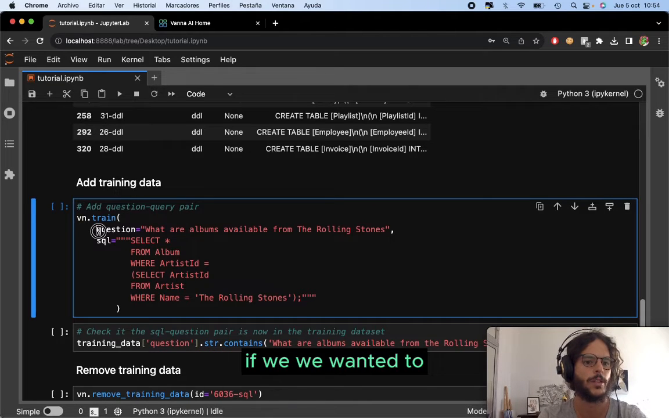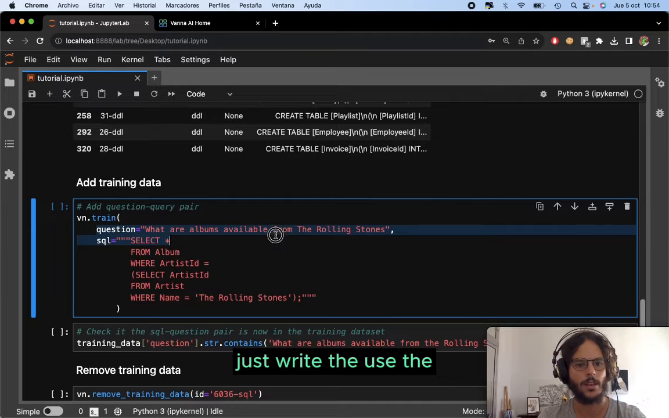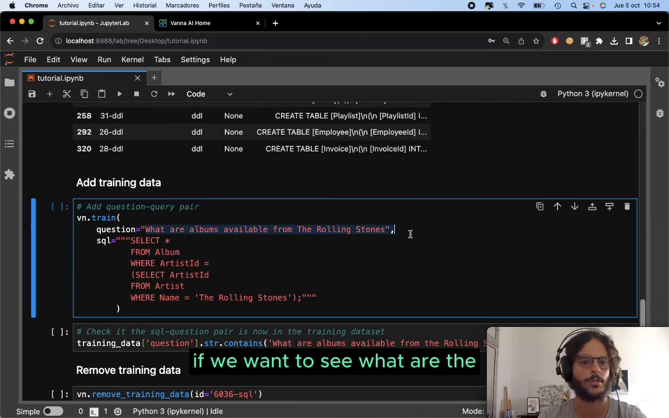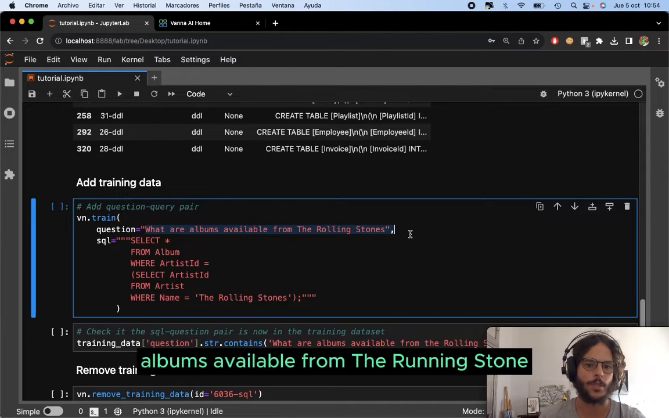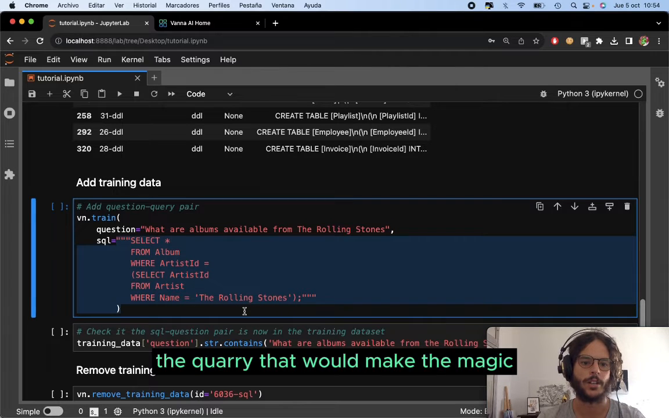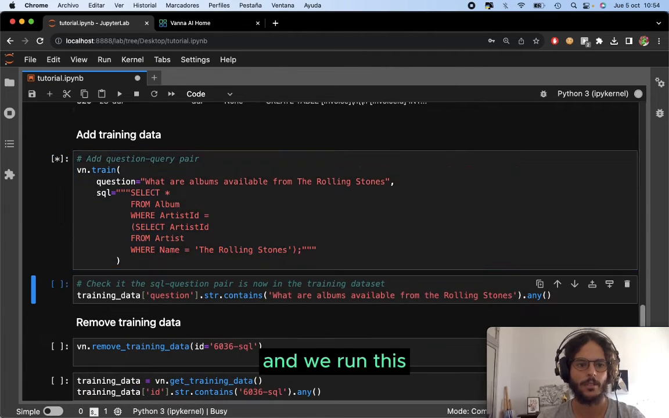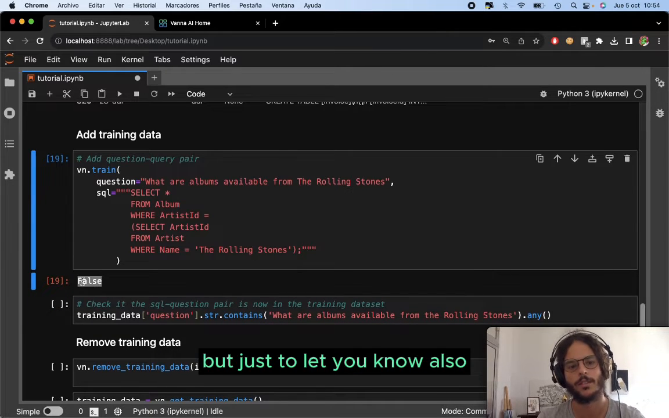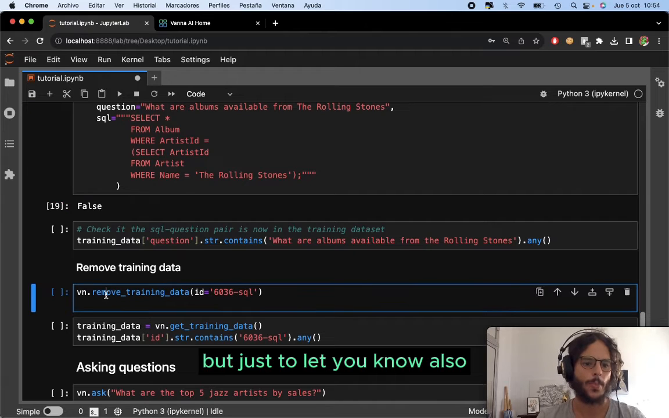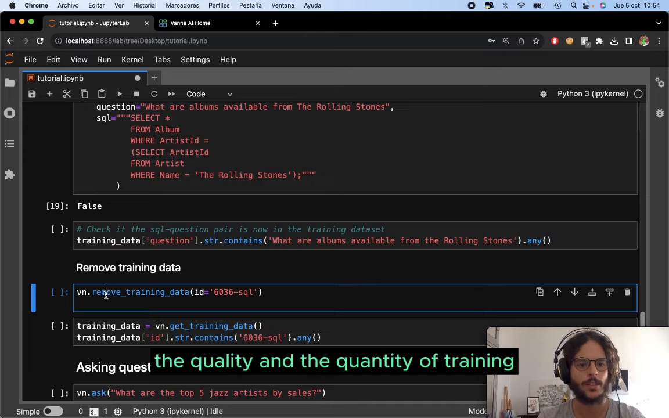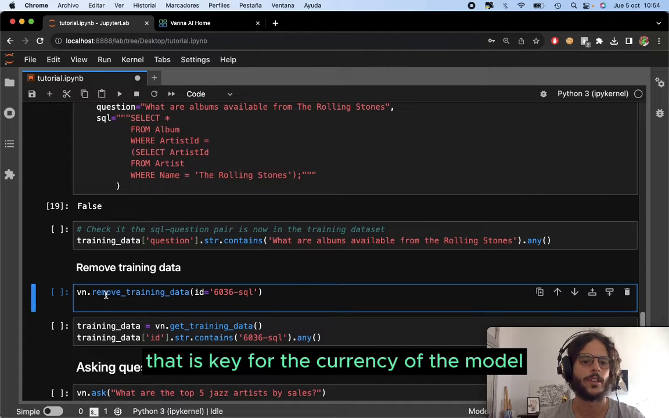In this case, if we wanted to add a new query, just use the question and SQL parameters. So in this case, if we want to see what are the albums available from the Rolling Stones, you just make the question and also the query that would make the magic. If we run this, we'll have a false because we are not allowed to train the model, but just to let you know. Also, when using these kind of models, the quality and the quantity of training data is key for the accuracy of the model.